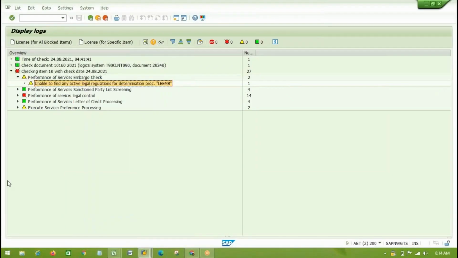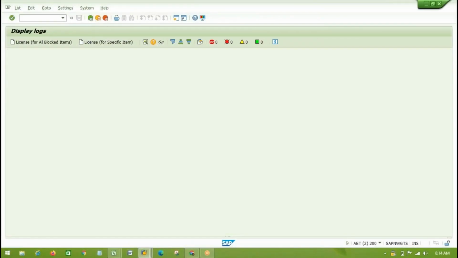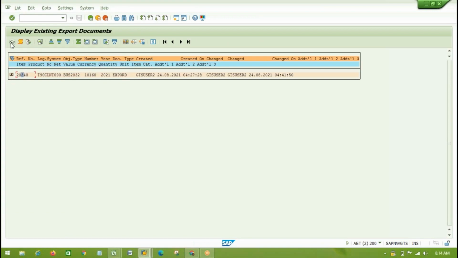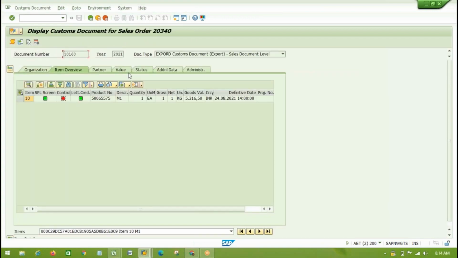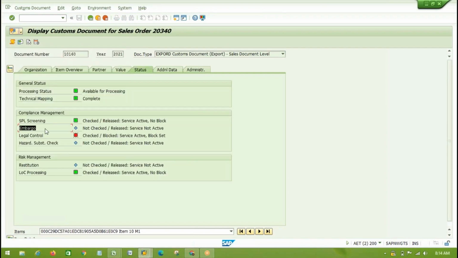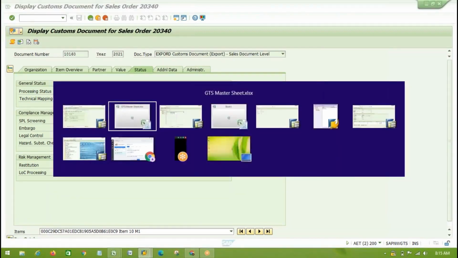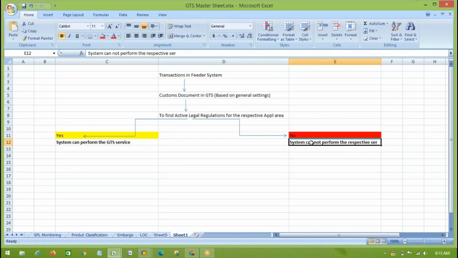Now, if you want to see more details, go to your customs document. From here, display customs document. Where do we need to check? We need to check the status tab. Can you see here embargo and see icon? Not checked, released, service not active. The system cannot perform the respective service because the service itself will be deactivated.